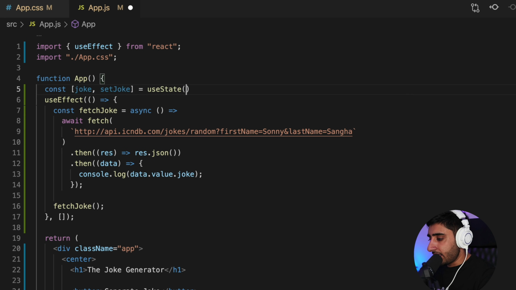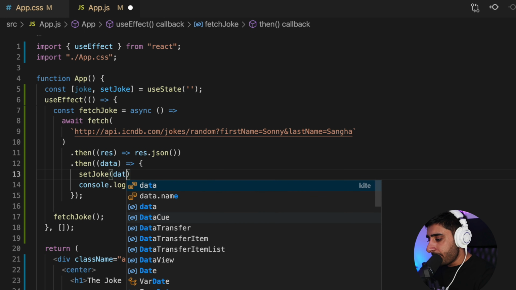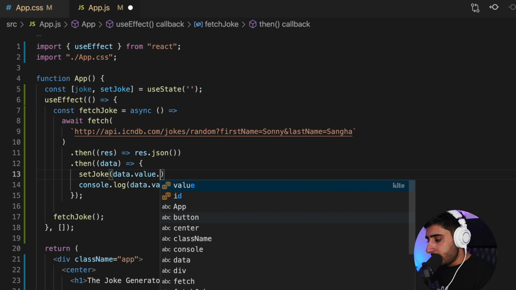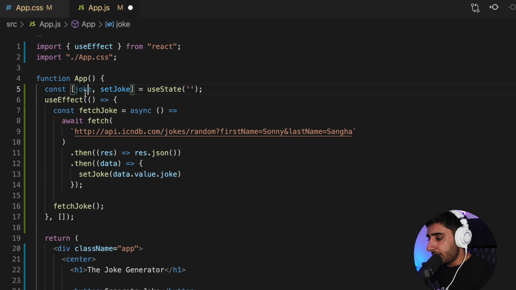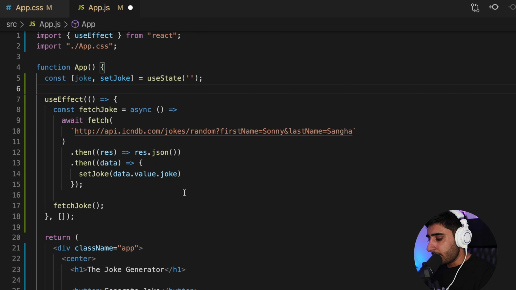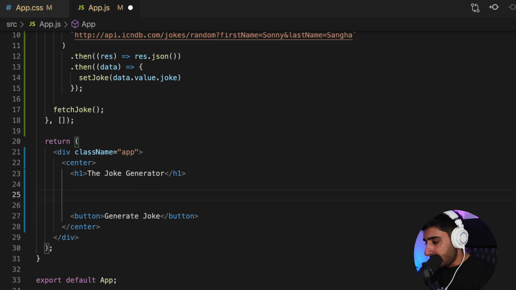So useState, and here I will initialize the joke initially with nothing. And then once we get that data back, what I'm actually going to do is set the joke to the data.value.joke, instead of console logging it. Because it will now be inside of this variable, I can go down here and add an h2 tag and pop my joke in.